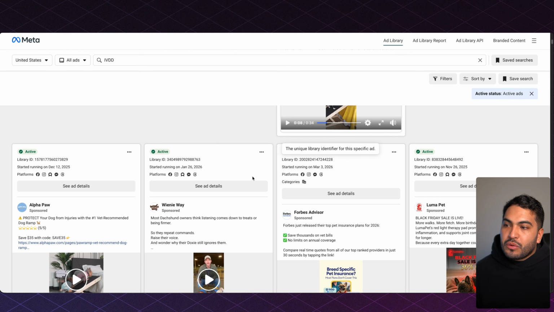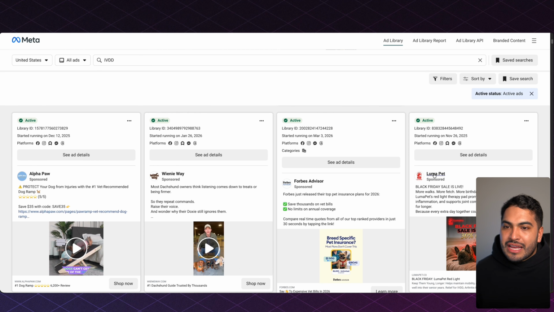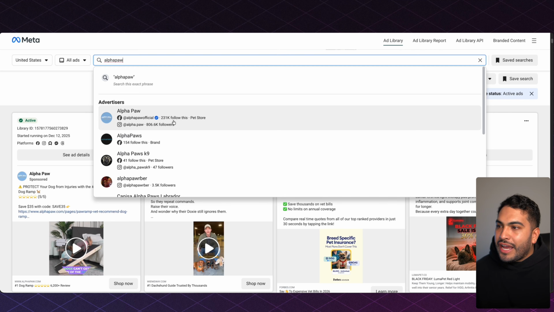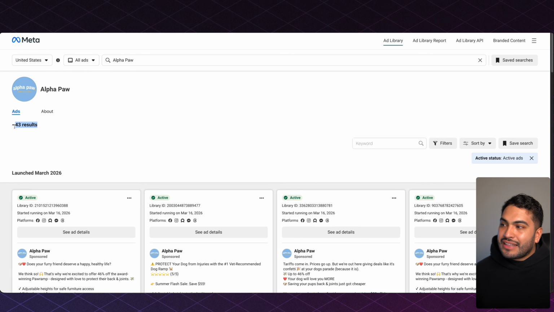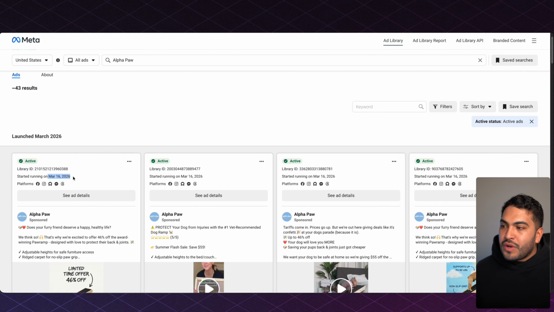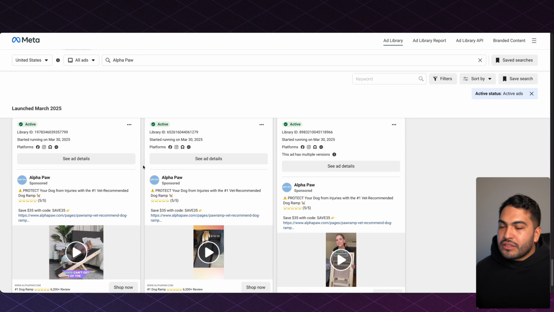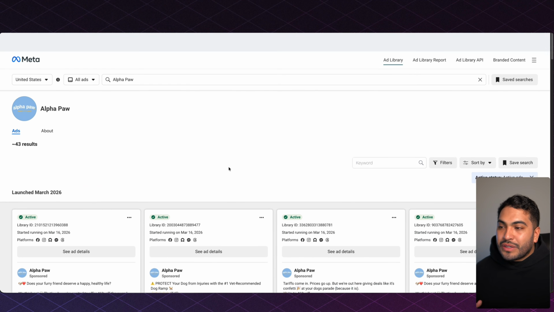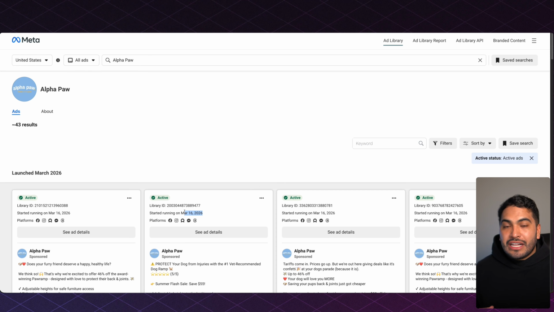And as we look further, we could kind of scroll through and see, there's that brand again. Here's this brand again. So what I would recommend is just search for these brands now. Instead of the keyword, just put in that brand. So Alpha Paw, and I can see here that they have 43 different ads running, and they just recently launched some new ads just a week or two ago. So I scrolled all the way to the bottom, and I can see that they've been running this for over 1 year, and they just recently launched some more. So this tells me that this product is definitely a winning product.